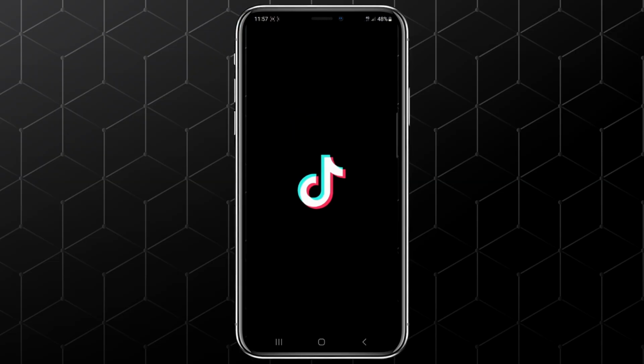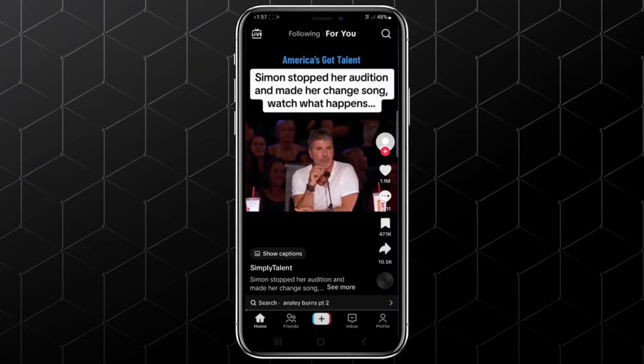Let's get started. First, unlock your phone and locate the TikTok app. Tap to open the application and ensure you're logged into your account. From the main feed, navigate to your profile by tapping the profile icon in the bottom right corner.